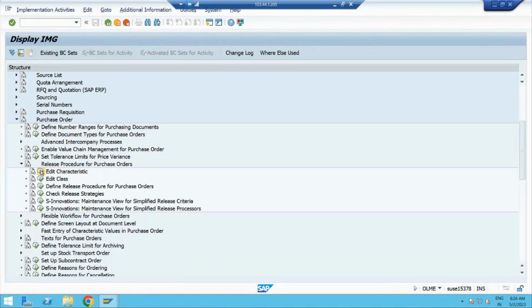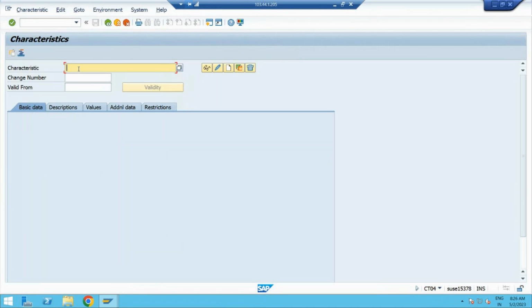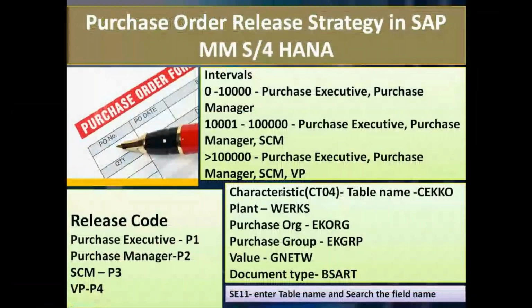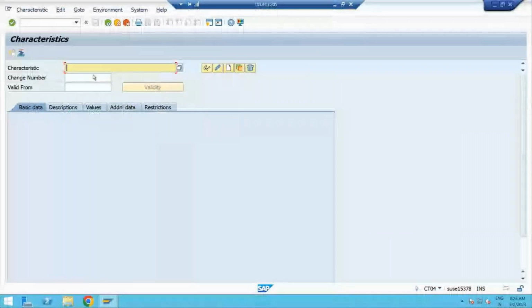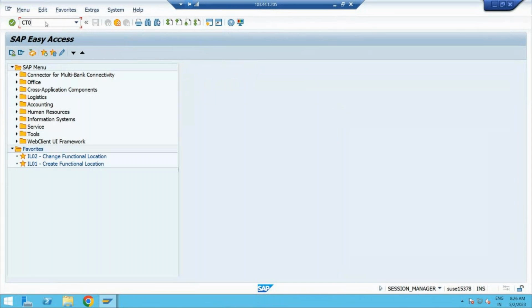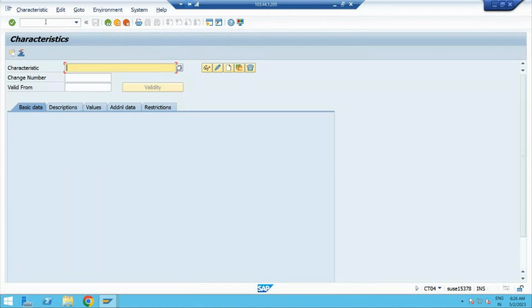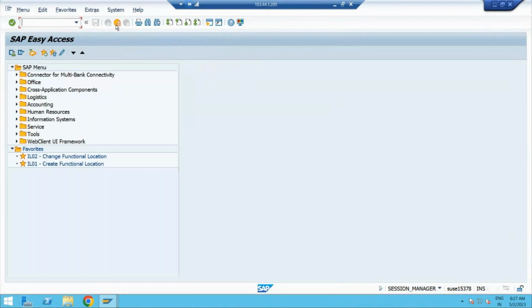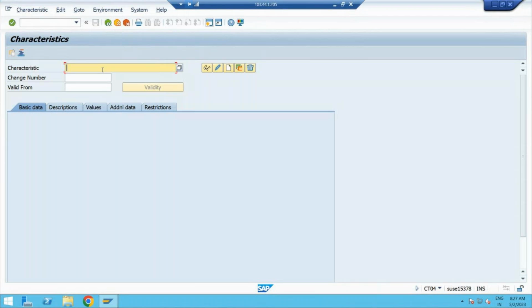Click on edit characteristics, and it is the same way, right? I also told you the T code for how to create characteristics directly. You can use this T code CT04. If I click on CT04, I will reach here directly. Same screen, right? Now you have to enter the characteristics. Based on what characteristics you have, we define it.